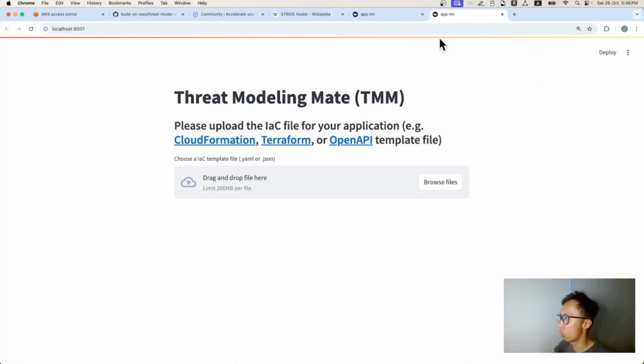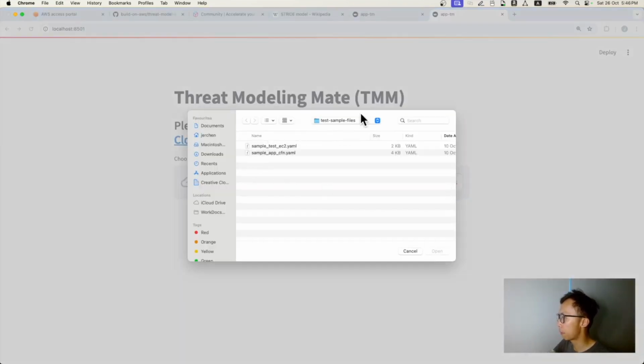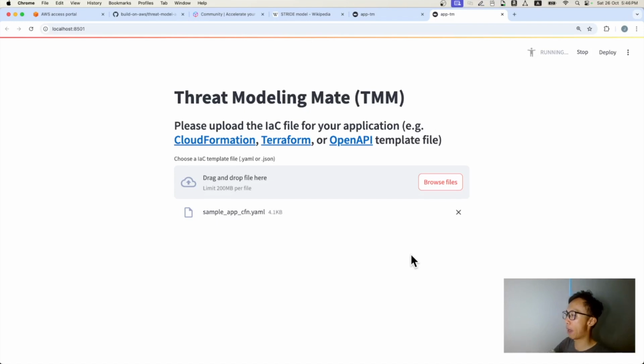Cool. And it is a web application, as you can see. It opens up a local GUI, and it's a very simple GUI. What it does is allow you to input different types of infrastructure as code files, including CloudFormation, Terraform, or even OpenAPI templates. These are the files that can describe your application structure, right? So let's see. Within the template, we actually have two sample CloudFormation files. I will use this one, the sample application CloudFormation YAML. It is a three-tier sample application.